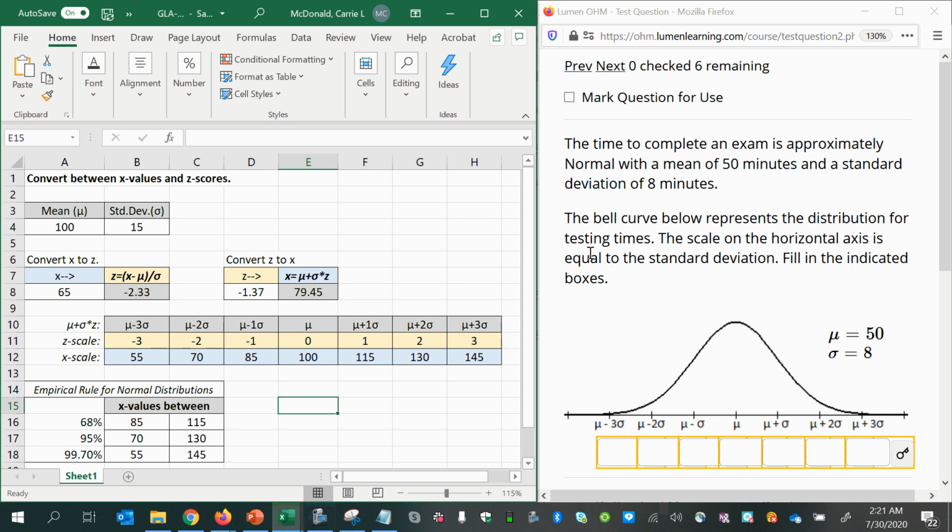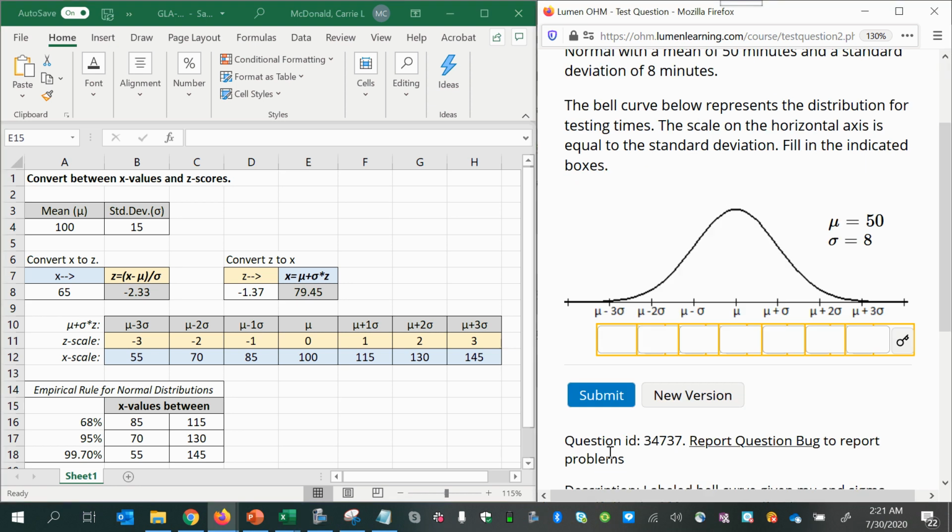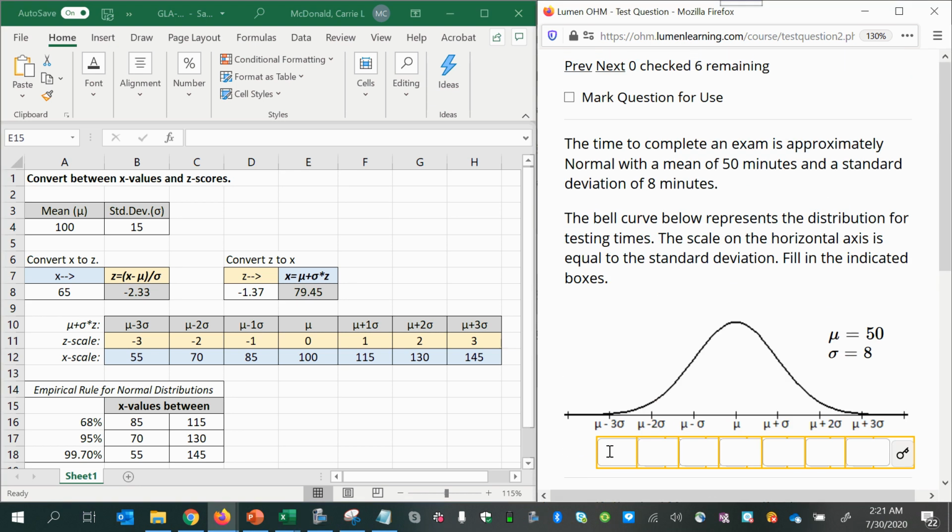Okay, here's the problem. Let's read it. The time to complete an exam is approximately normal with a mean of 50 minutes and a standard deviation of 8 minutes. The bell curve below represents the distribution for testing times. The scale on the horizontal axis is equal to the standard deviation. Fill in the indicated boxes. The scale on the horizontal axis is equal to the standard deviation? That sounds really weird.